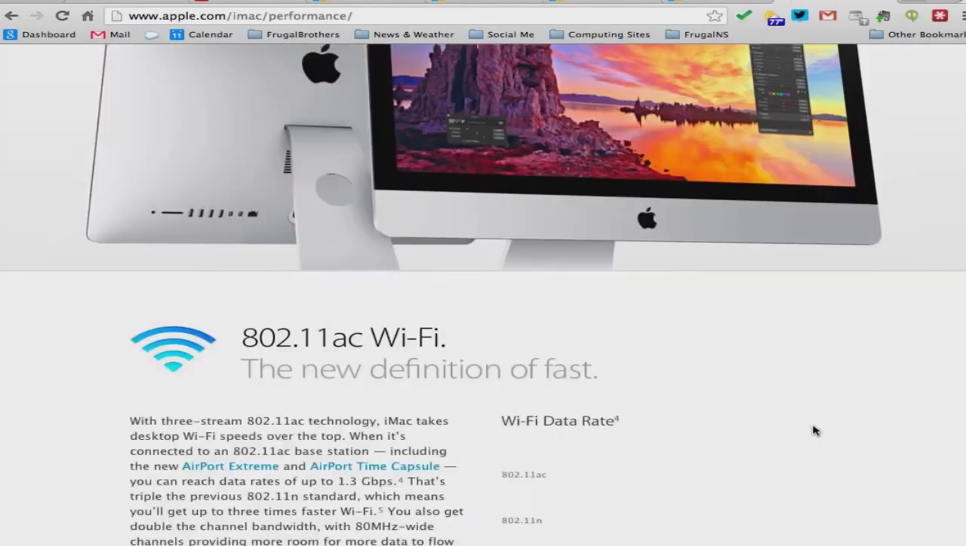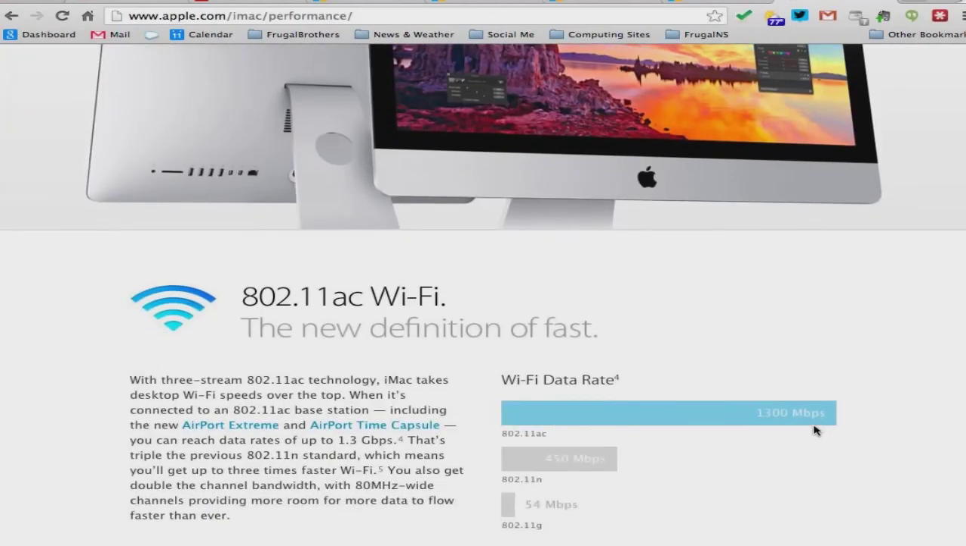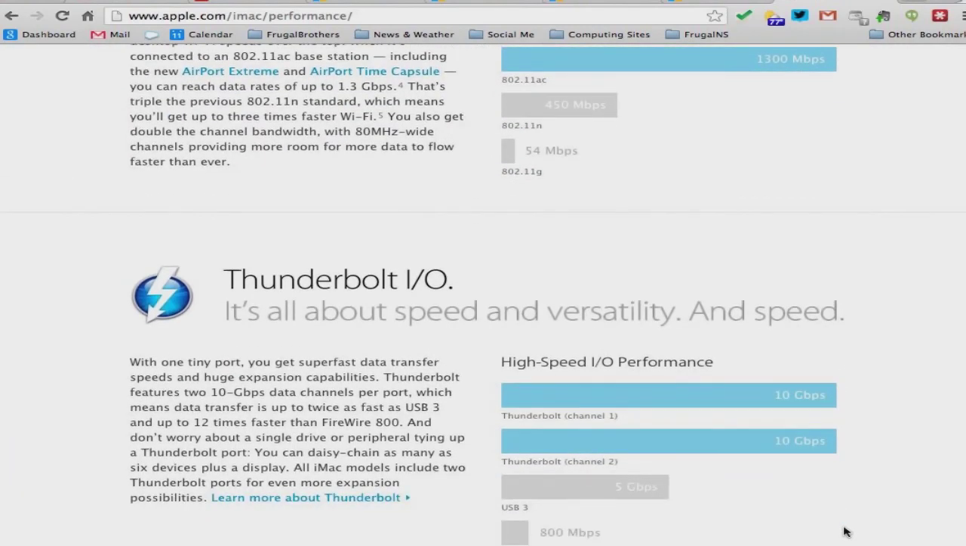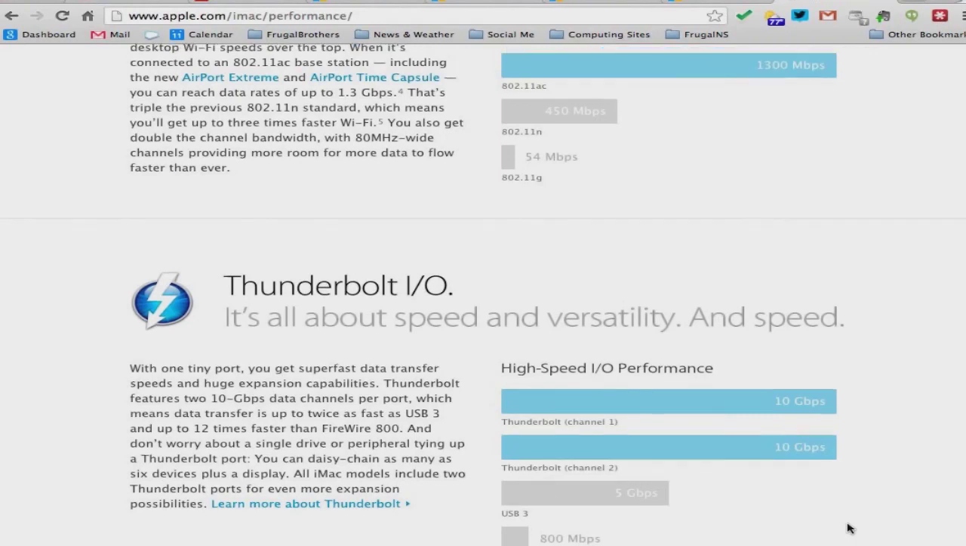But of course, look at the speeds. It also comes with 802.11 AC Wi-Fi. Look at the speeds we were already getting out of it, and then imagine 50% faster than that. Even that is absolutely insane speeds right there. And of course, you have Thunderbolt 2.